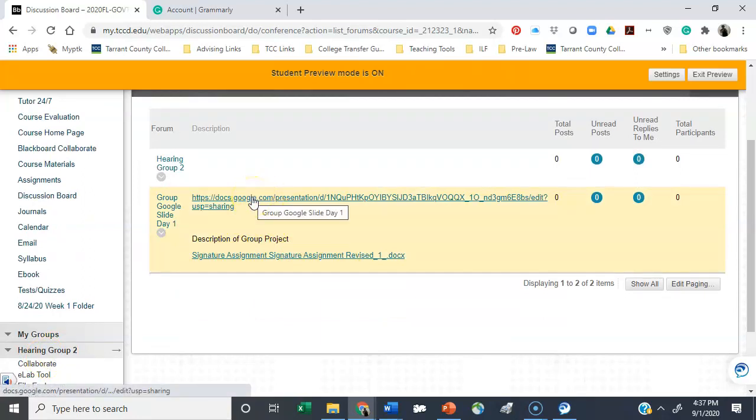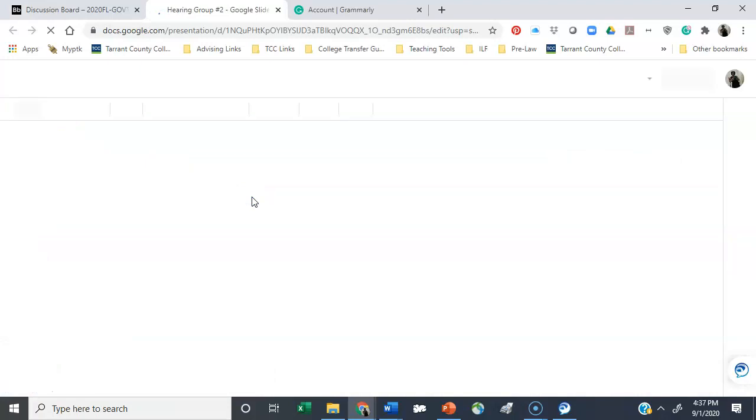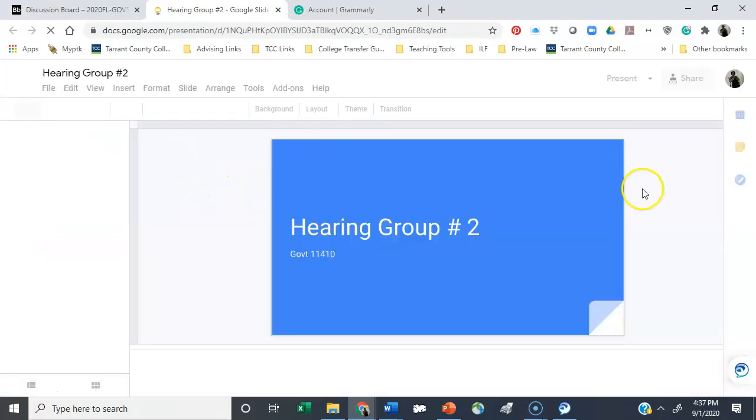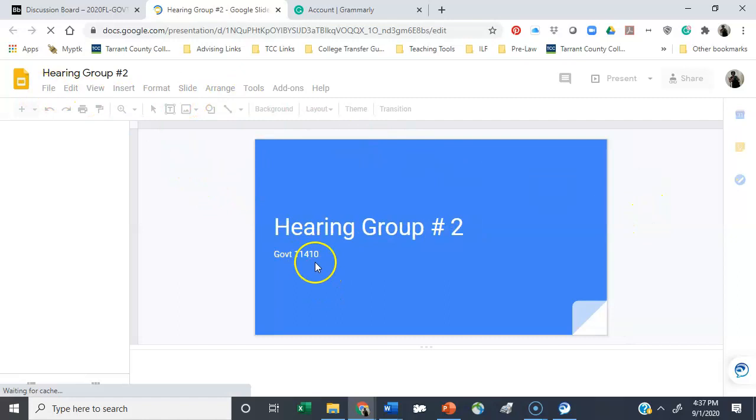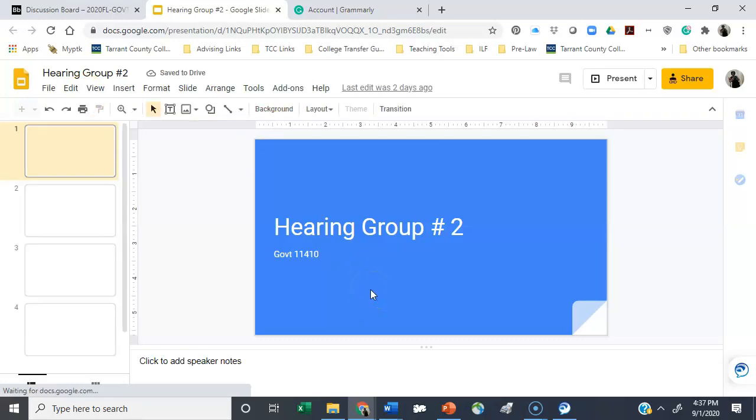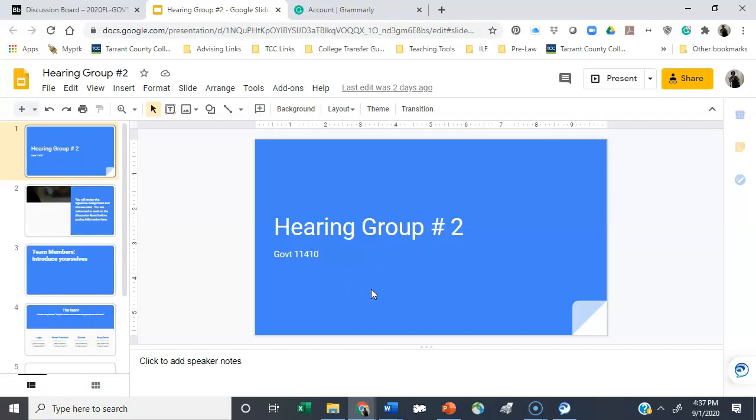So there is a Google slide for each group. When you click on the link, it will take you to your class's sharing group with the group number. Anybody should be able to type into this. I need each person in the group to add their own information to the group, or I need to make sure that everybody's information is in there.